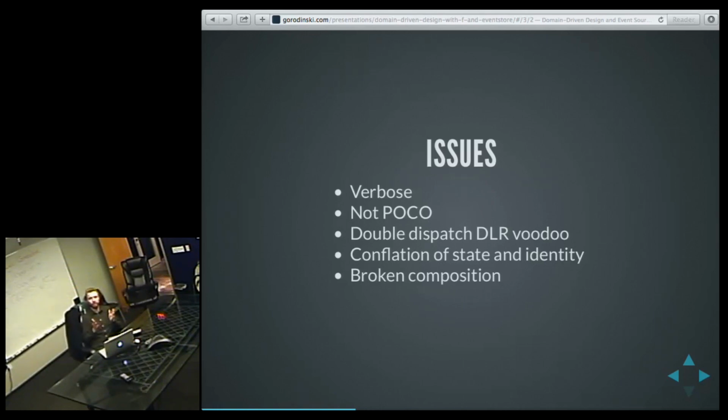Next one is that the implementation that we just saw, it's not a POCO, so it's not just a simple C# class, this inventory item. We have to inherit from an aggregate root class, and this is to enable the event-sourced implementation. Now, you could try to do something fancy and avoid this base class and maybe use some sort of aspect-oriented framework or something of the sort, but it's not going to be pretty. And again, this is a consequence, in my opinion, of the object-oriented approach.